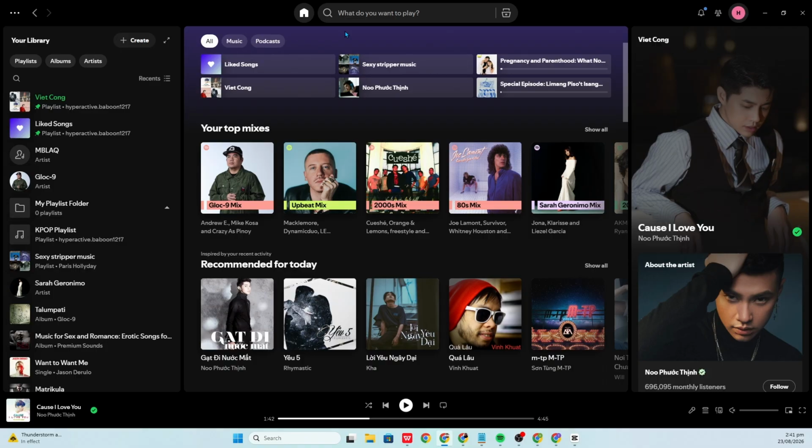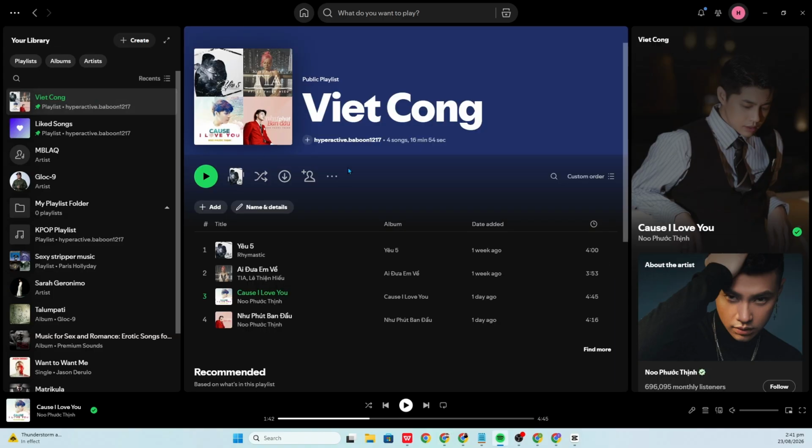Once the app is open, go to the playlist or album you want to have available offline. This can be a playlist you've created, something you've saved, or an album you frequently revisit. At the top of the playlist or album, look for the download switch. Click it once to turn downloading on for that selection.